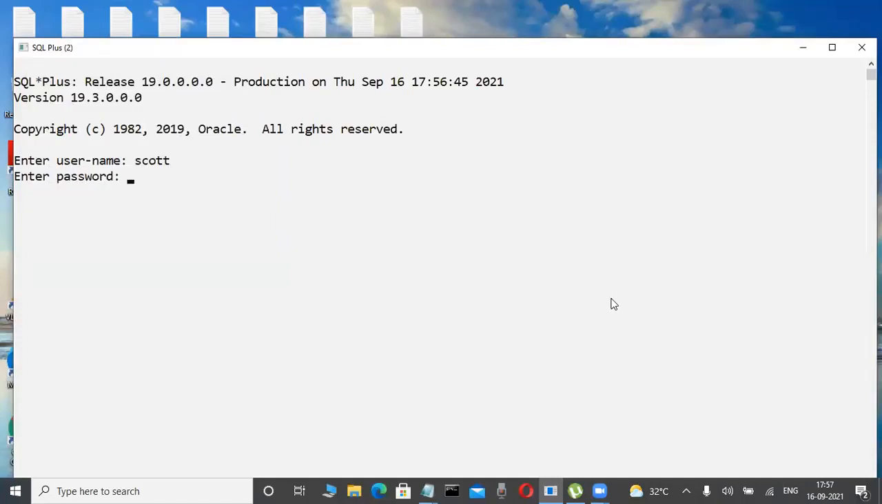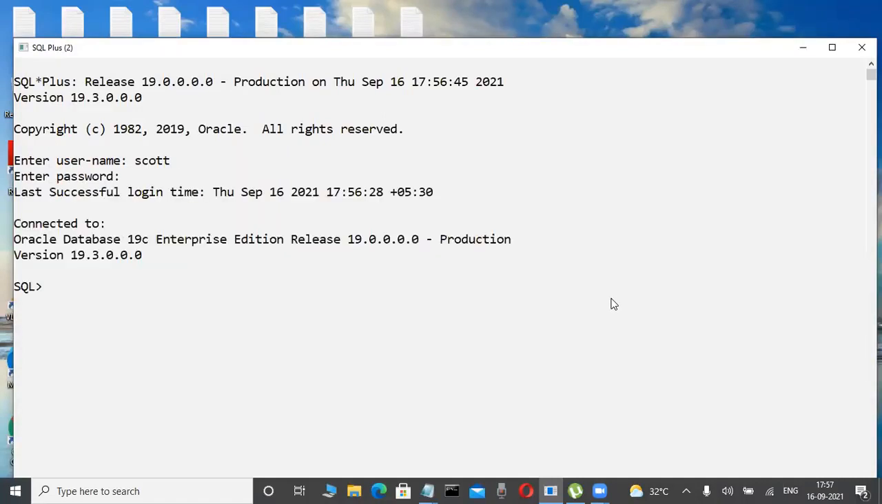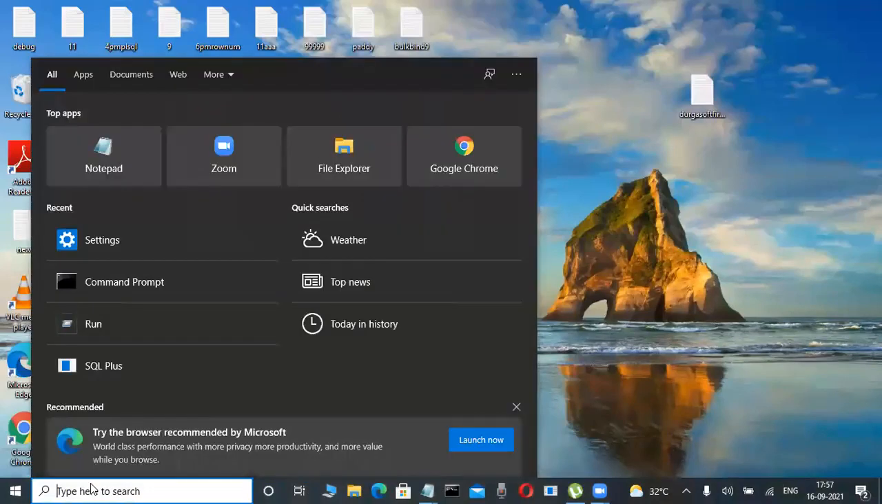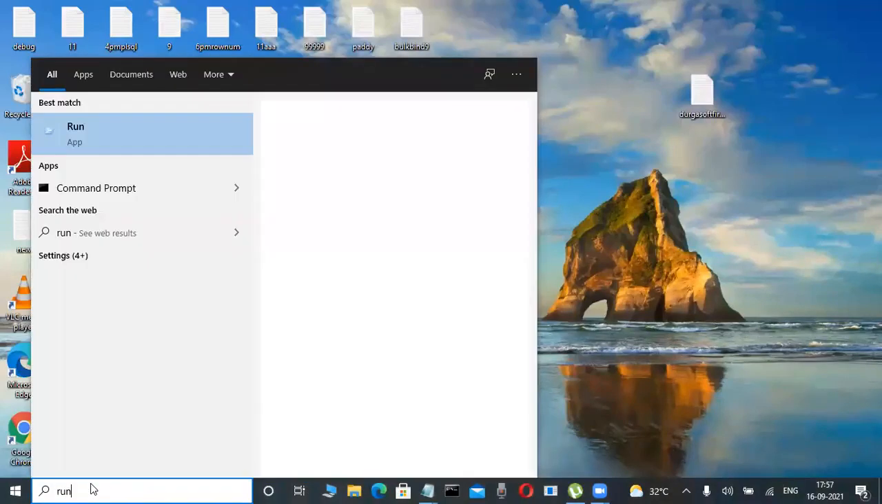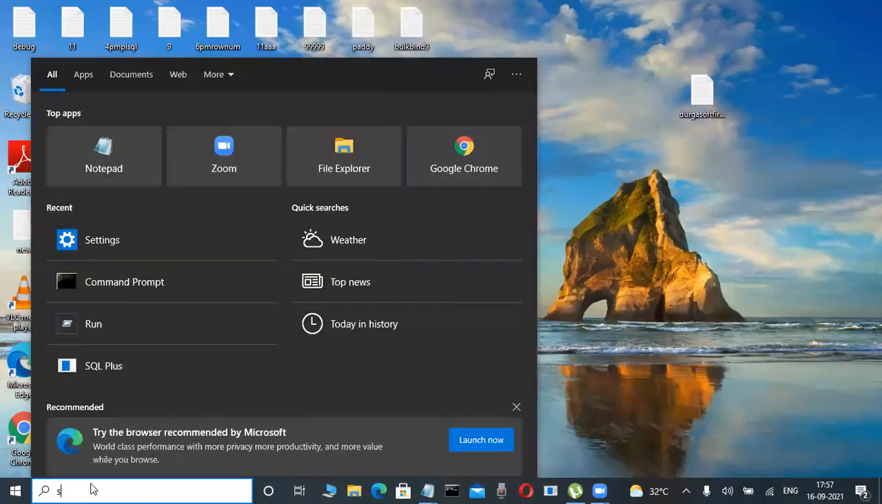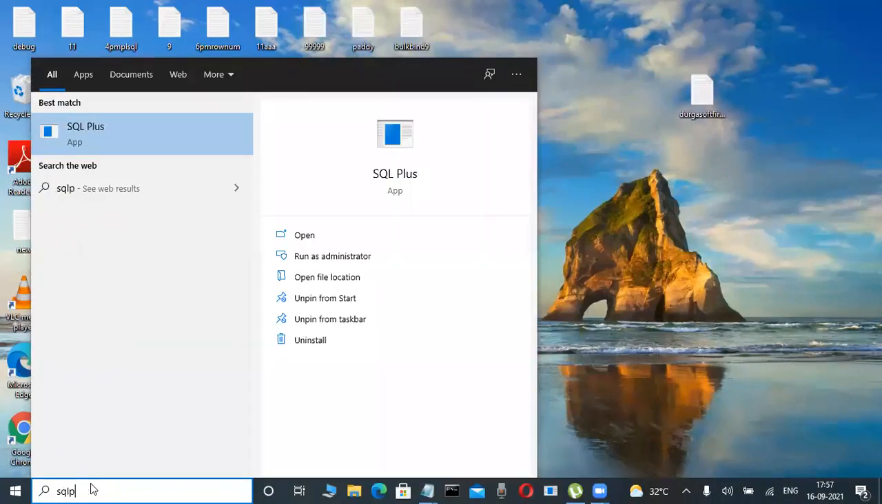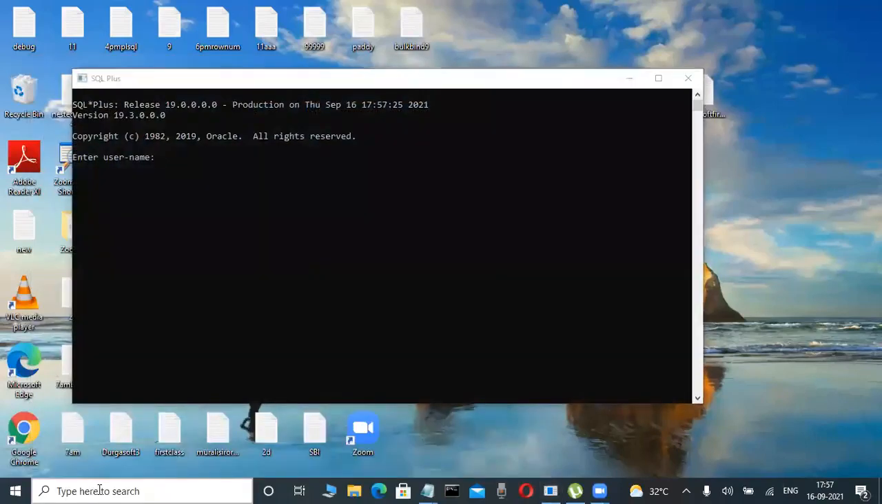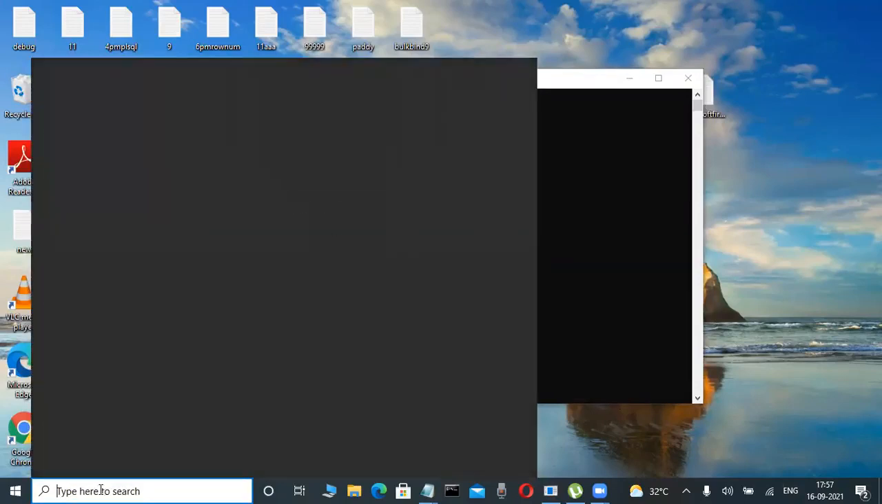Now, if I want to change these colors without using a black screen, here in Run, you have to type SQL plus, then press the Enter key. And now the SQL Plus tool, we have to open it like this only, SQL plus.